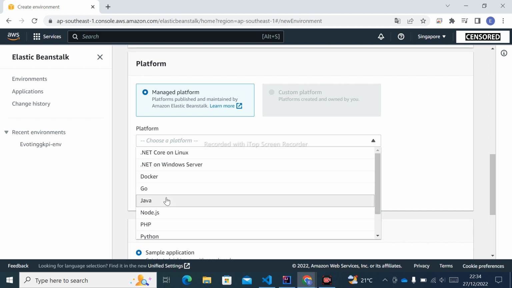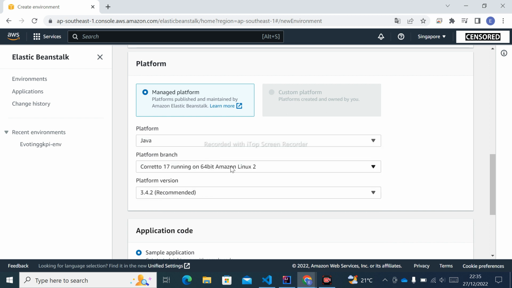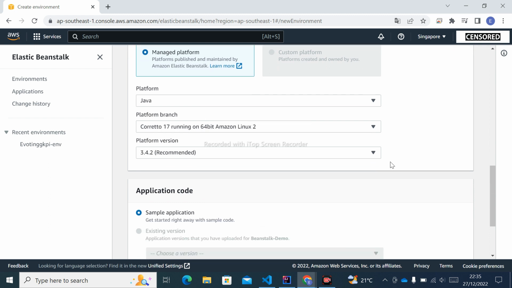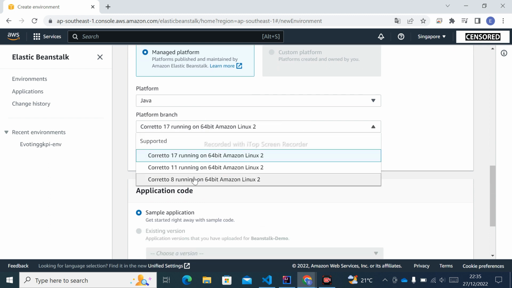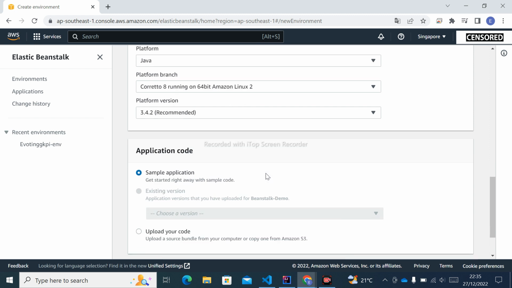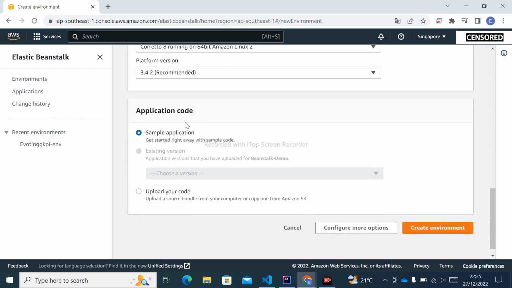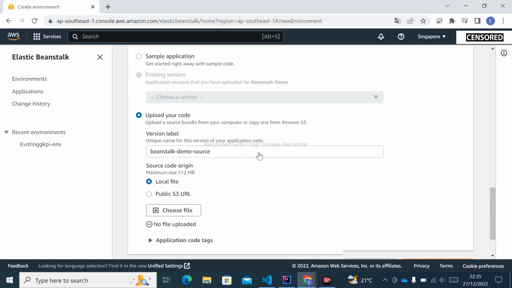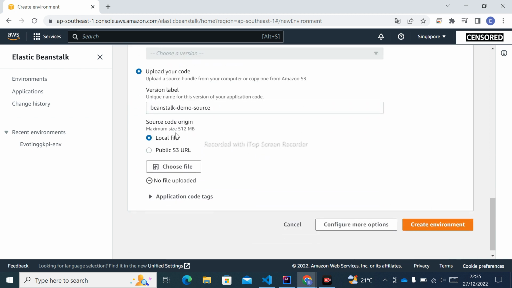I choose the Java platform, and in this example I will be using the Corretto 8 running on 64-bit Amazon Linux 2. And the platform version, I will choose the recommended one. And in the application code, I will choose upload your code. I will upload from my local file.